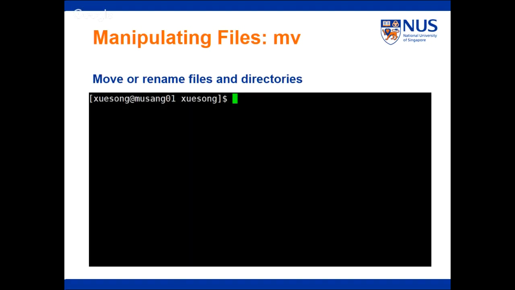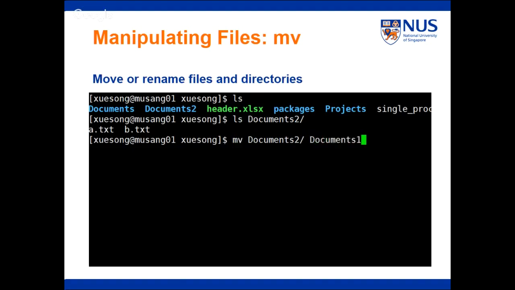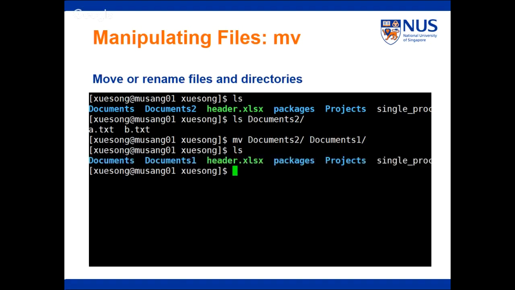Okay, with mv, you can also rename a file. So for example, I have this documents2 folder. I rename it to documents1. Then you will see documents2 disappears and documents1 is there. So this is the way you move the folder. At the same time, you just rename it.